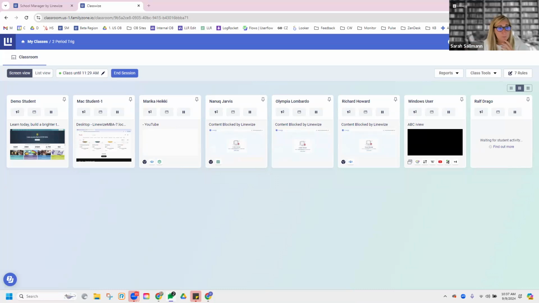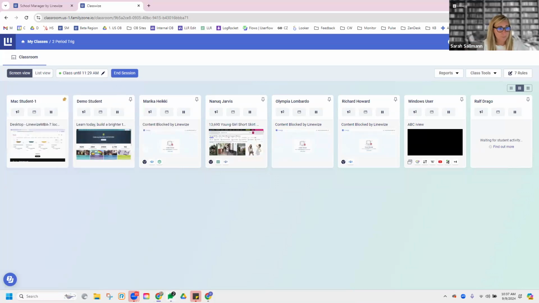You'll also see that pin at the top like we did for classes. You'll see it for students as well. If you pin a student to the first left, that's going to remain there until you end the pin. Those could be some of those students that you want to make sure are at the top of your dashboard to watch a little bit more frequently.